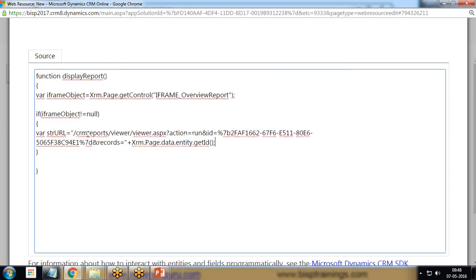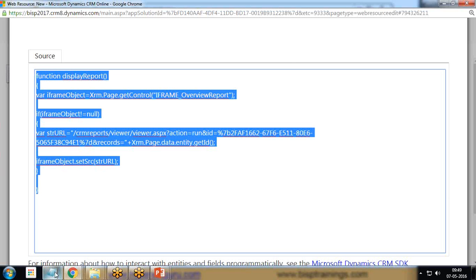So that's the URL: CRM reports viewer slash viewer.aspx question mark action is equal to run and ID is equal to the ID of the report, and records is equal to Xrm.Page current record. So this will extract the current record. And then I set the iframe object, setSrc, set source, and the source will be strURL. So whatever URL has been extracted and stored into this variable, the value of that variable I set as the iframe object source. So that's the code. Let's copy this code for future use.